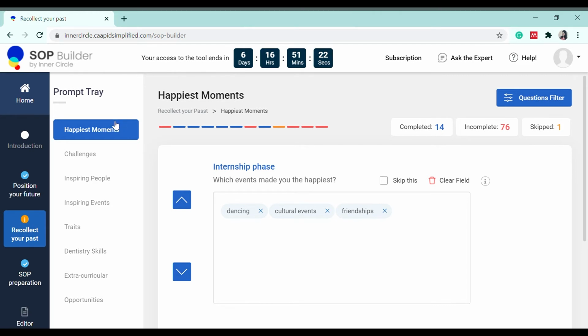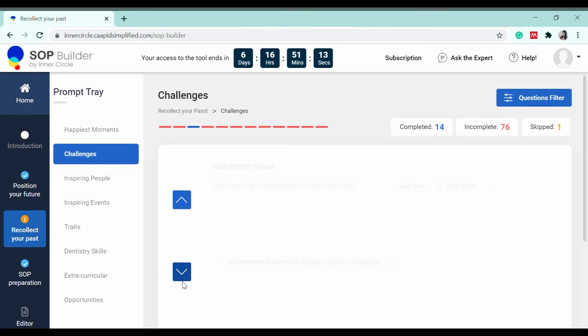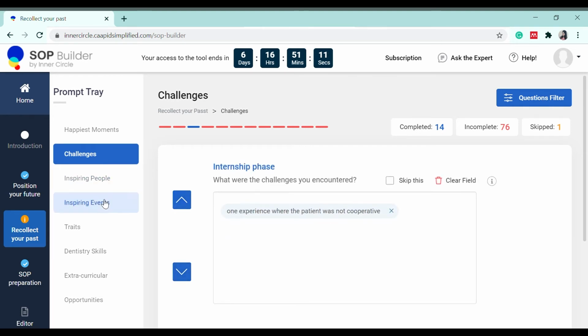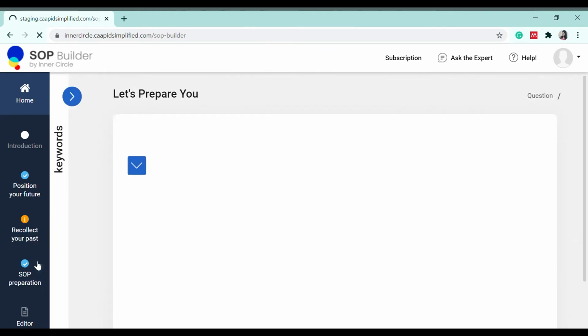So once we're done with happiest moments, you're going to go to challenges. Again, similarly, there are going to be various phases that you have to write answers to. And that is how it works. Then you go to inspiring people, inspiring events, traits, dentistry skills, extracurriculars, opportunities. So once you're done with all of this, you go to the SOP preparation phase.